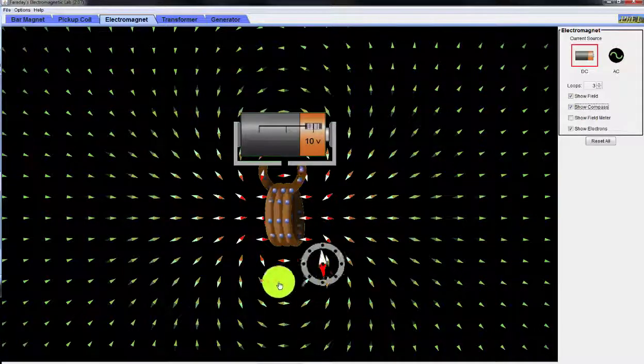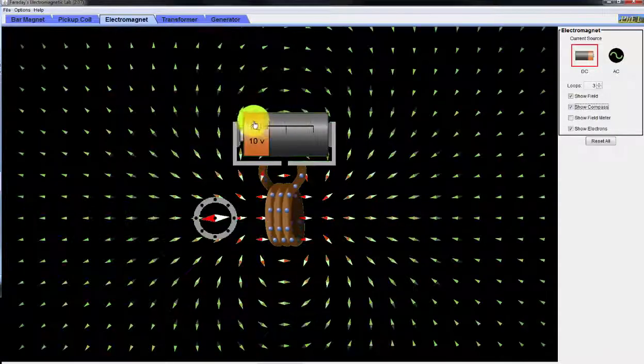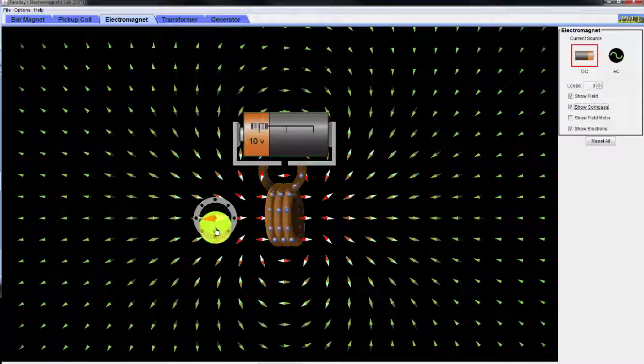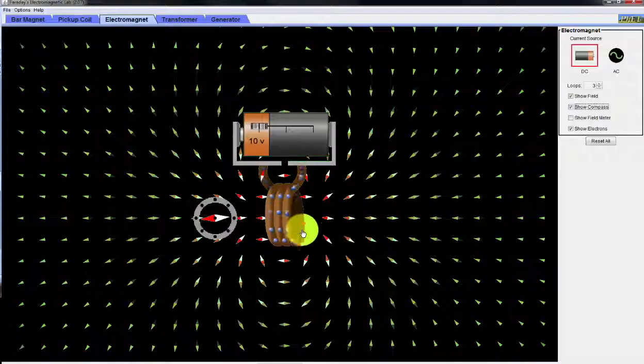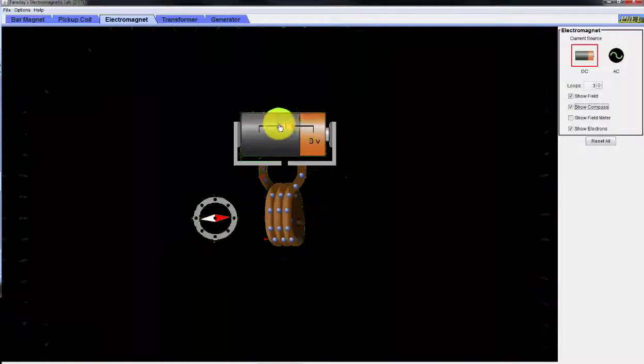If I go to the other side, you could see that the north end of the compass is attracted to the South Pole. Now, when I flip the polarity, reversing the voltage, you could see that the North Pole appears here and the South Pole appears here. So reverse, and you can see the compass moved as well.